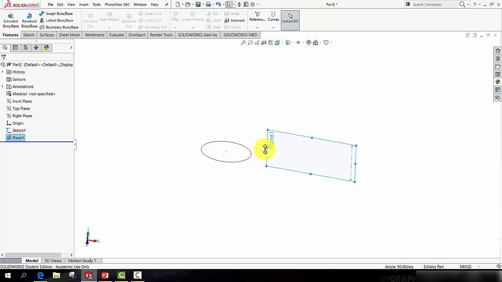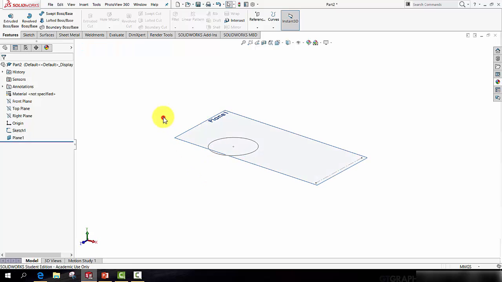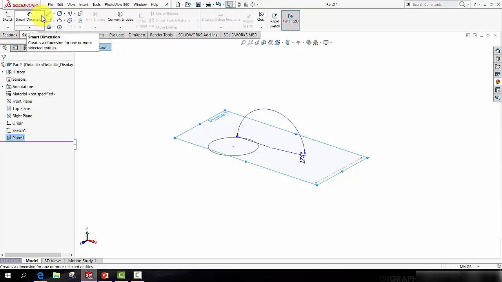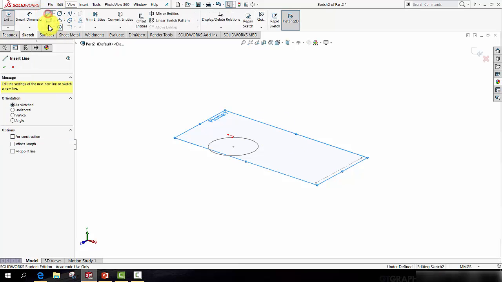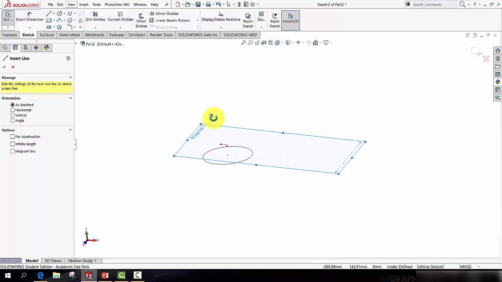Now remember, the plane is infinite, so if I wish I can pick this point and I can drag it and make it longer, and there you have it. So by selecting that plane, I'm going to sketch, and let's just pick a circle or an arc for now just to open the sketch. I can draw on that plane.